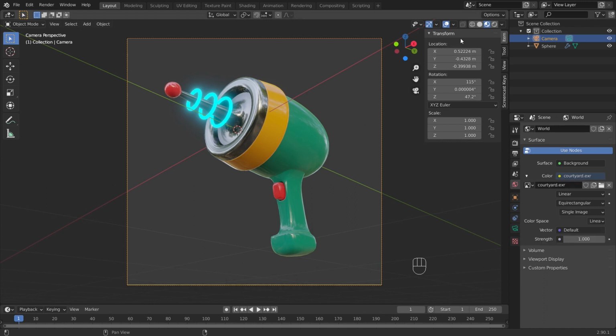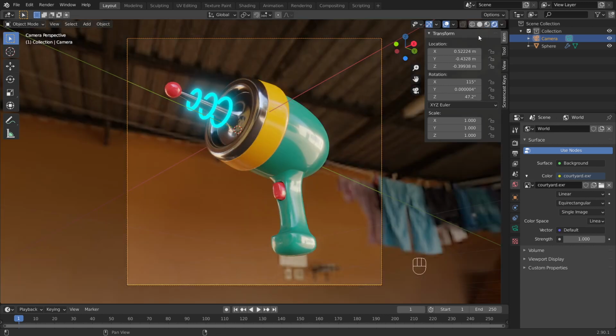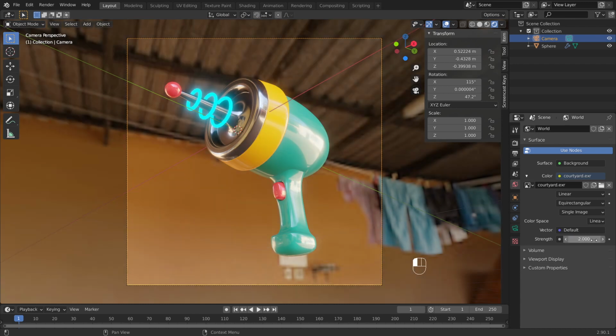Once you have it picked, go ahead and enable rendered viewport shading. As you can see, the gun is now fully lit and has really nice reflections. In fact, I'm going to make it a bit brighter by turning up the strength of the environment texture. The only thing that's left is getting rid of the actual background.